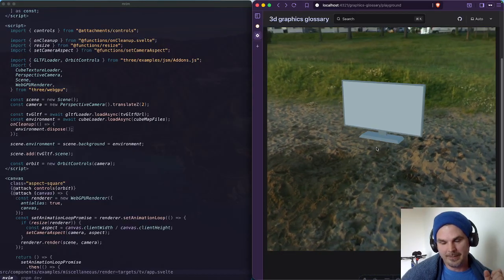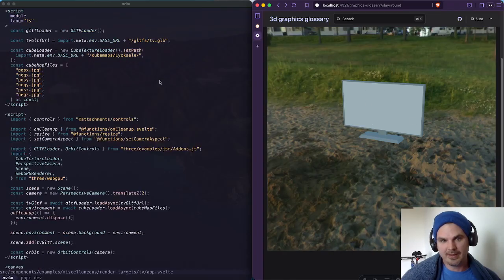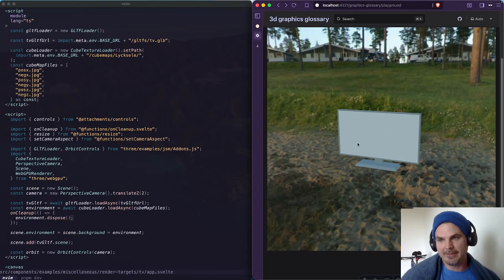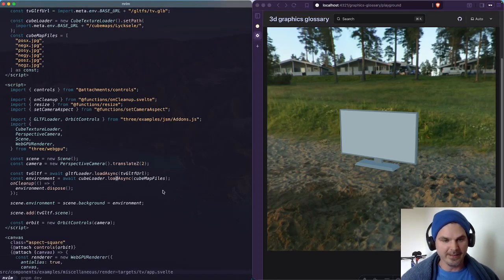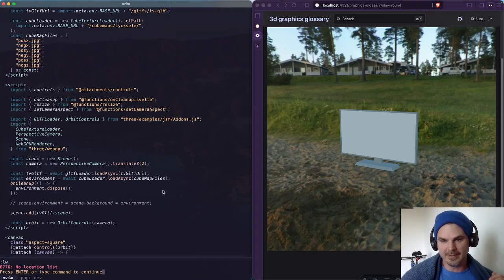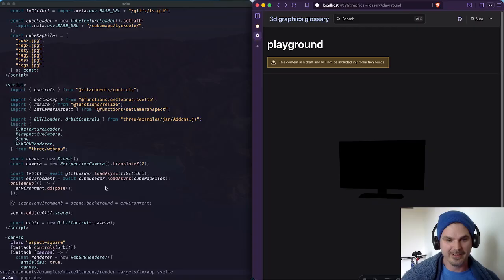But right now we have the GLTF model loaded. That's what this is, a GLTF model. We have it in the scene and we have an environment mapping so we get some lighting in the scene. We can see here if I don't do that, it's just blank. Like you can see it in there, but there's no lighting in the scene, so you can't really tell what's going on.